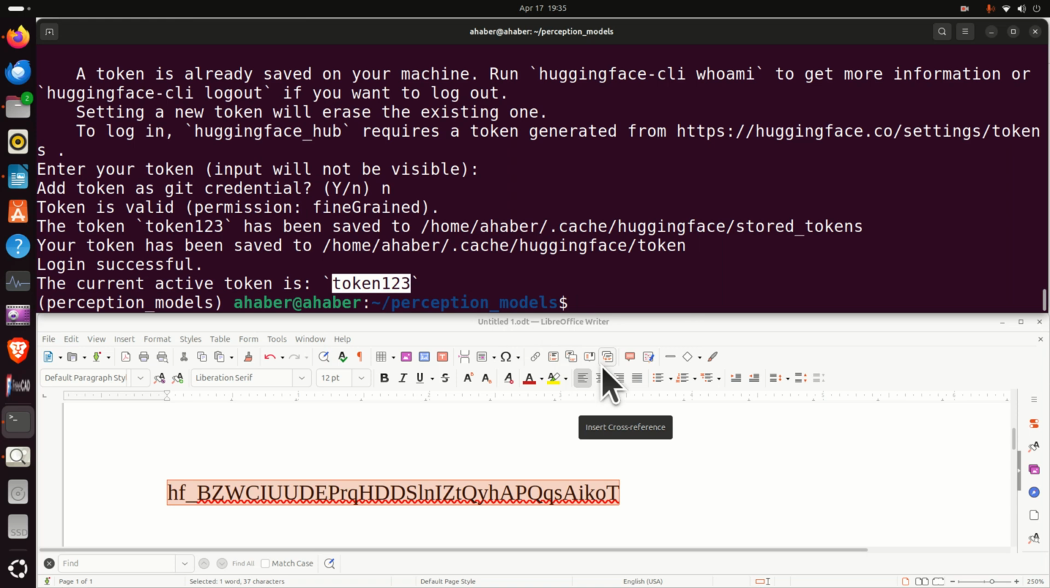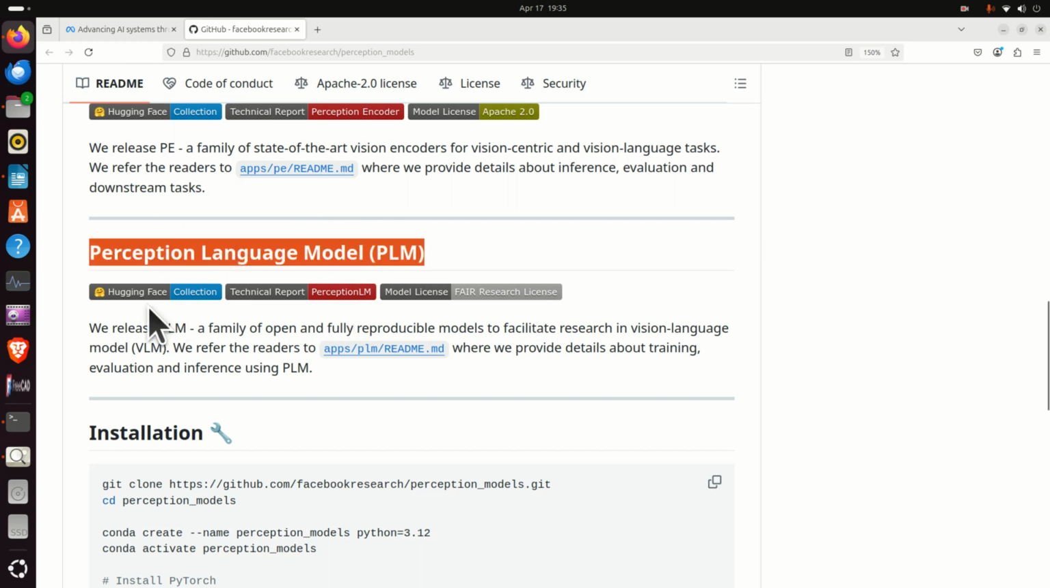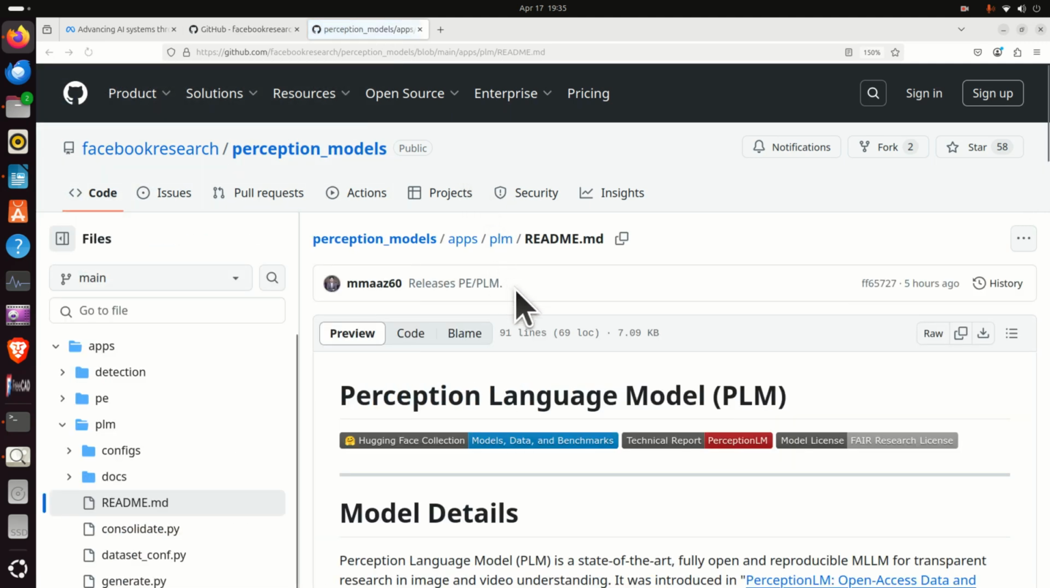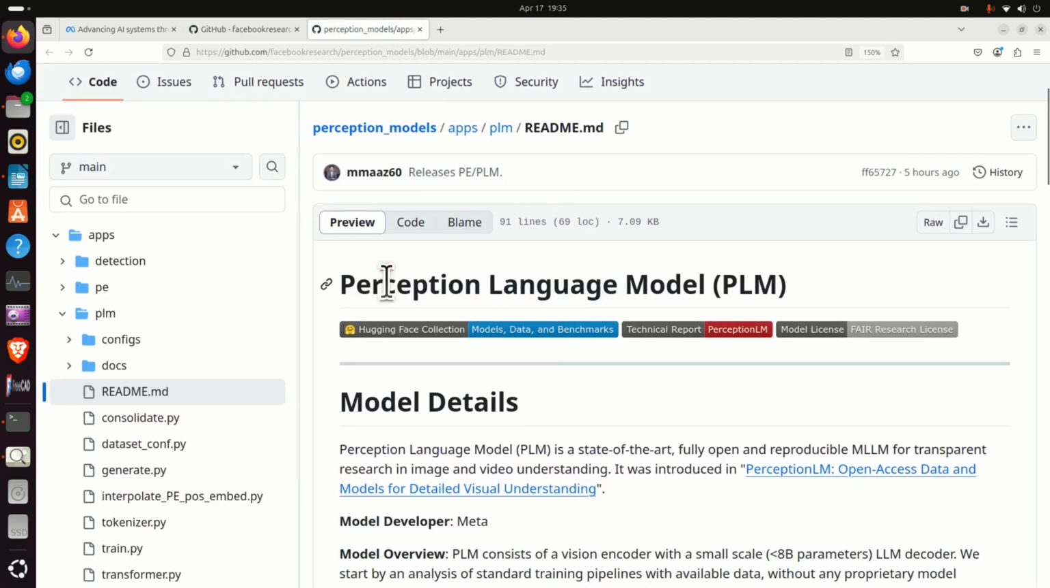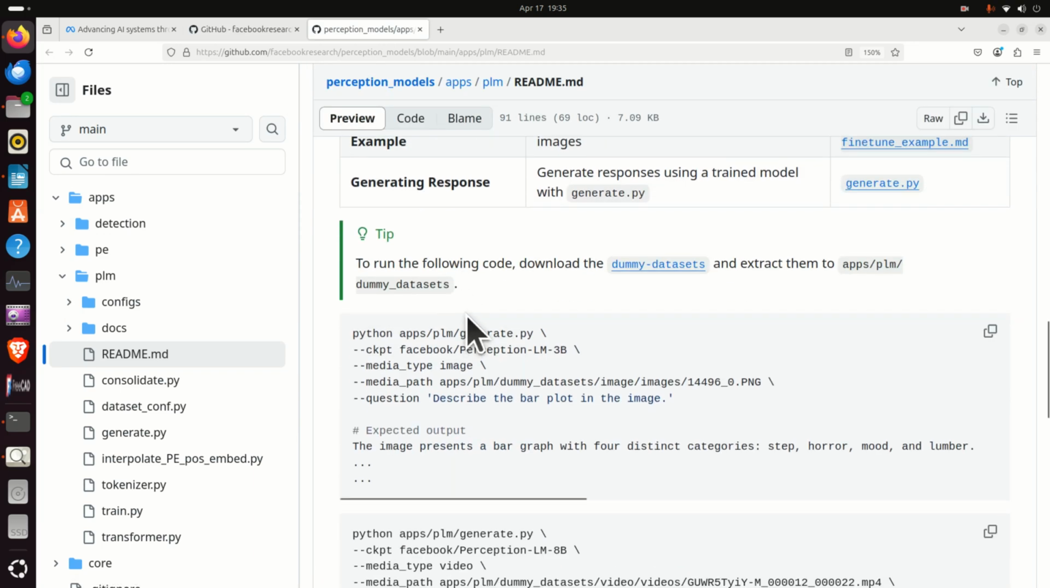Okay, the next step is to generate a video or an image. If you don't have a video or an image, that's not a big deal, since if you go back to the repository of Perception Language Model, and if you click here, open this in a new window, you will be directed to the exact web page of Perception Language Model with more details. And if you scroll all the way down, you will find this option over here, or this tip, and you can actually download the dummy data set.